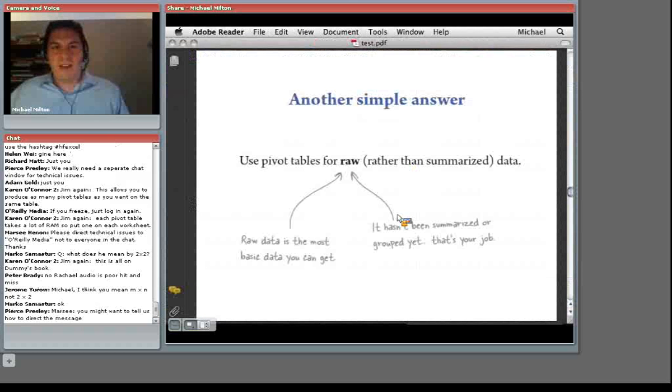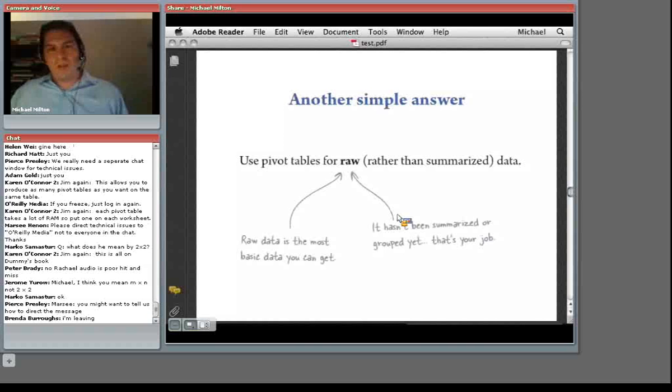I'll repeat something else. It's a good idea to use pivot tables for raw data, or as raw data as you can get. This particular data set that we're looking at doesn't have every single contribution in it. It has those contributions grouped together into a subtotal. But because pivot tables are so powerful, to the extent that it's possible, it's a good idea to get the rawest data that you can get, because the pivot table, unless it's more than 1 million lines, will not have any difficulty grouping it and summarizing it together.